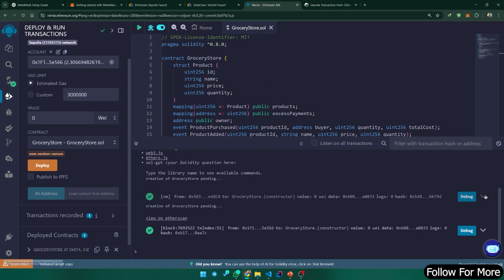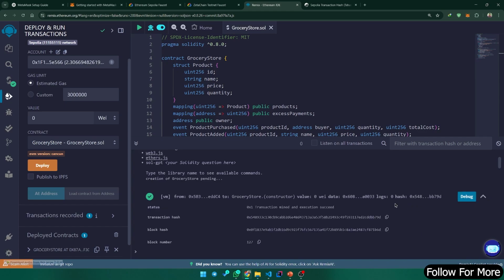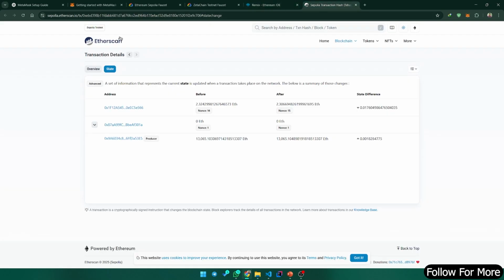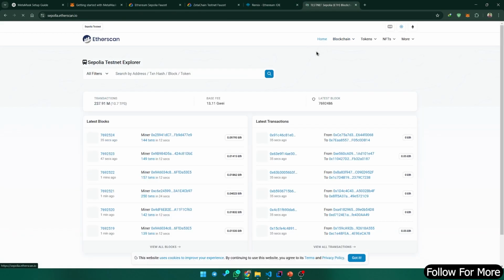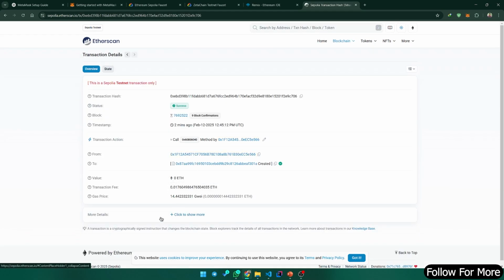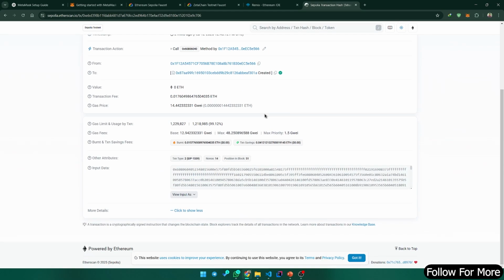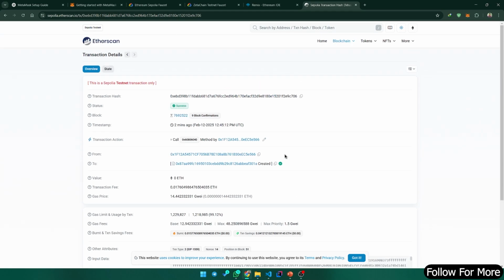There are different ways to get your transaction hash. You can get your transaction hash either from this terminal, or like we are getting it from here, and if I go to home and hit the search with this one, you can see here is the transaction hash, the transaction details, and all those things are there.